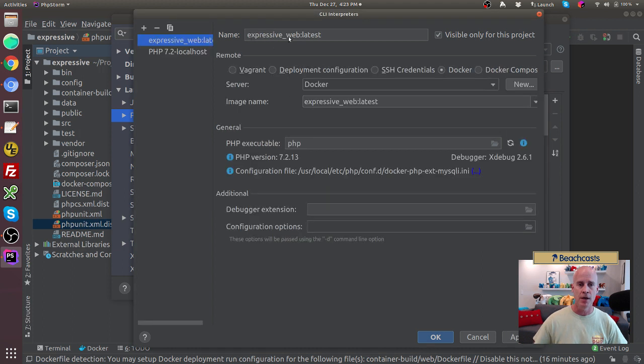Okay, so now we have expressive-web latest, which is our container that we're using, and everything looks good. In the general section, we can see that it did pick up the current version, PHP 7.2.13. It picked up the fact that we have Xdebug 2.6.1 inside the container, and it also picked up on the configuration. So I'm going to go ahead and click Apply to accept that, and click OK.